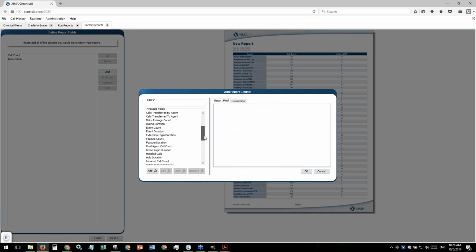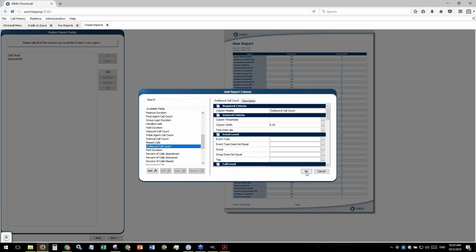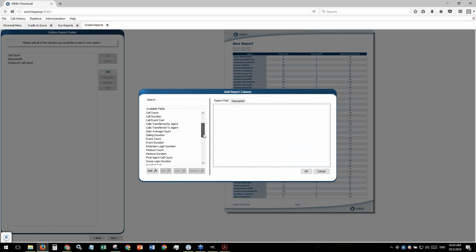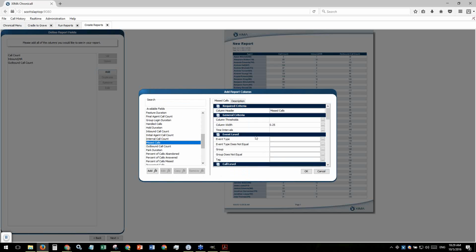Add a few more values. Let's just do a couple other. Let's go ahead and put the outbound call count. Okay, let's add another one, missed calls. Well, because this is kind of new, we're building this report, what does a missed call actually mean?